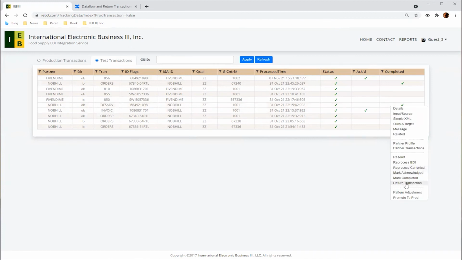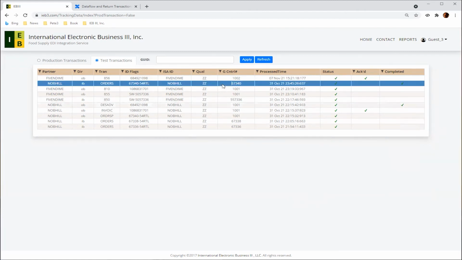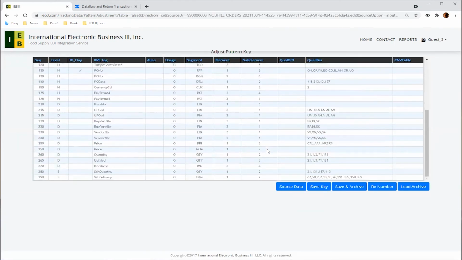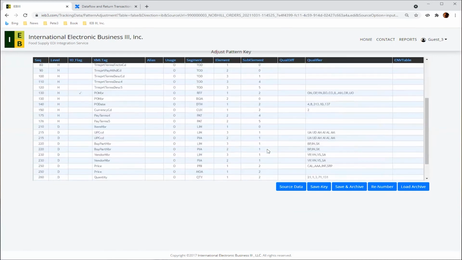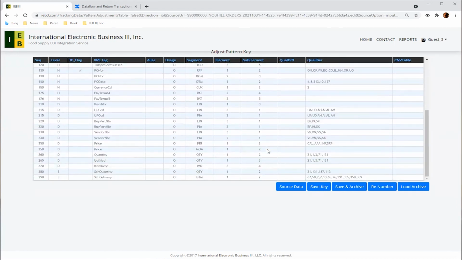Return transactions is a whole video on return transactions. It's how I create instantly order response, ASN, and invoice from an inbound order so we can test it immediately without waiting for the ERP. Pattern adjustment is how you adjust patterns for our transactions. These are created automatically when we process the data. You do not create these, you just adjust them.